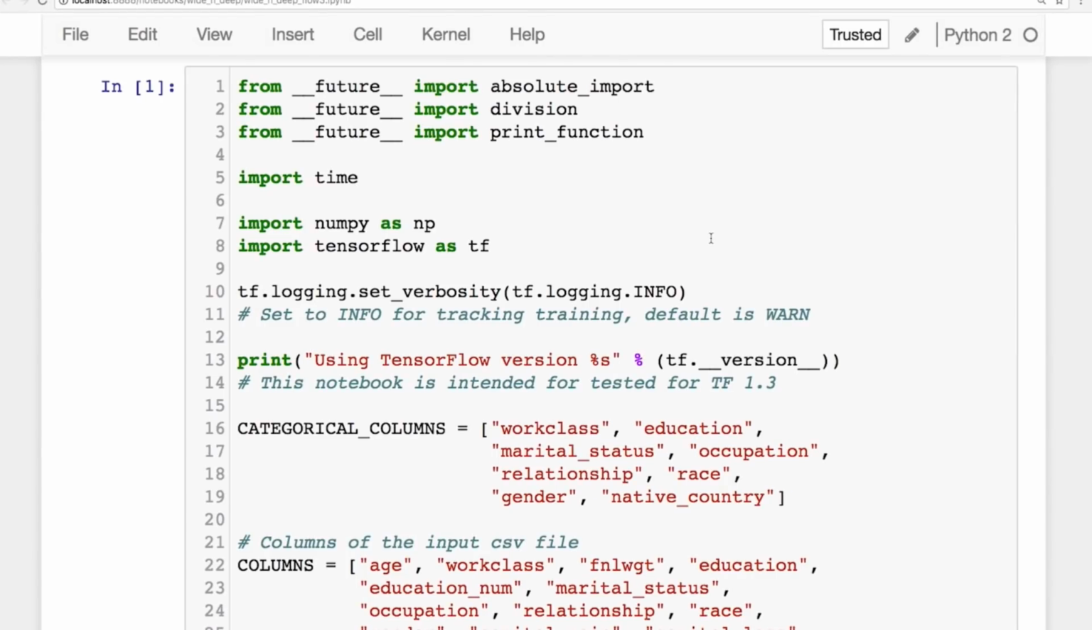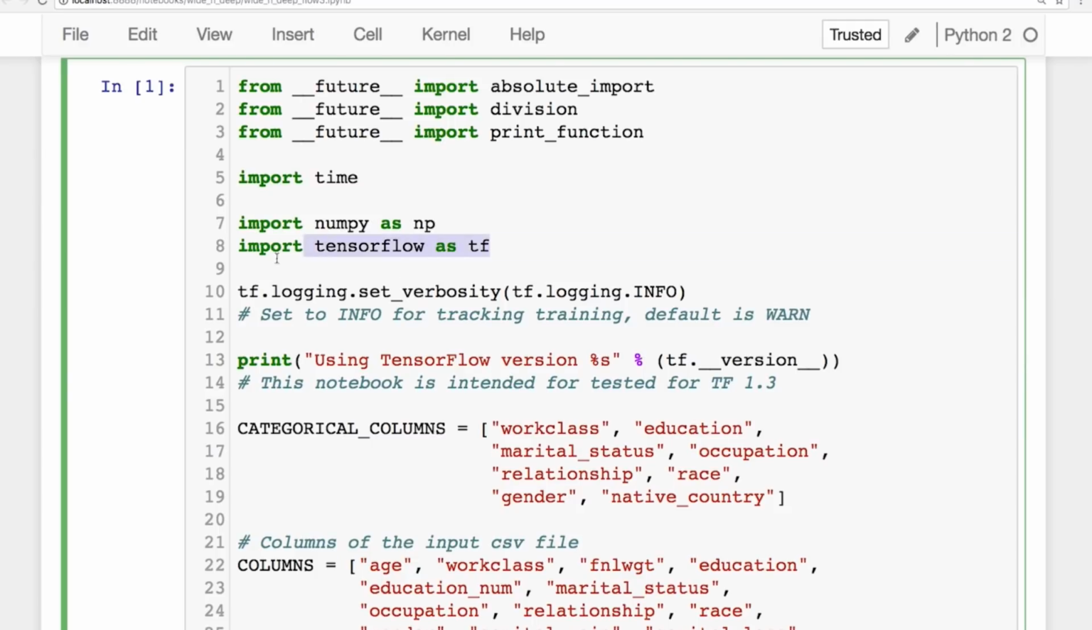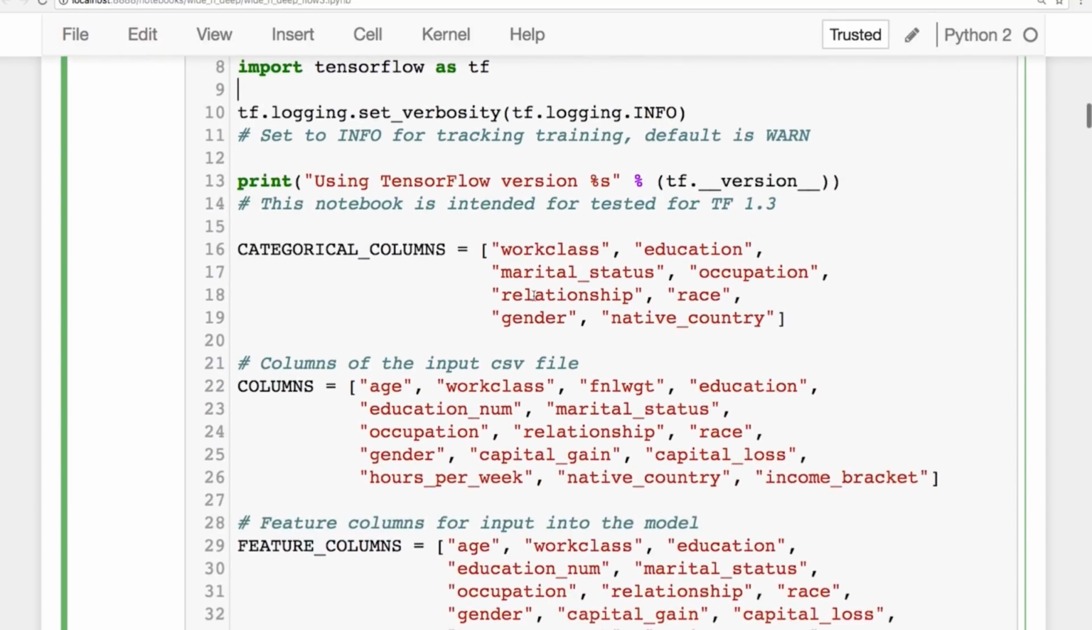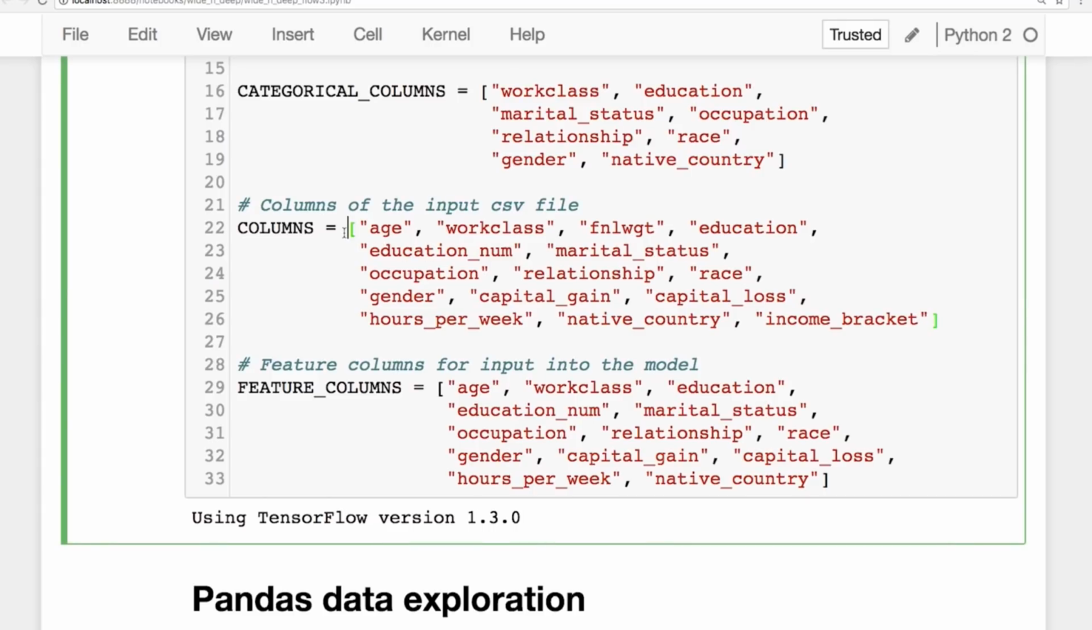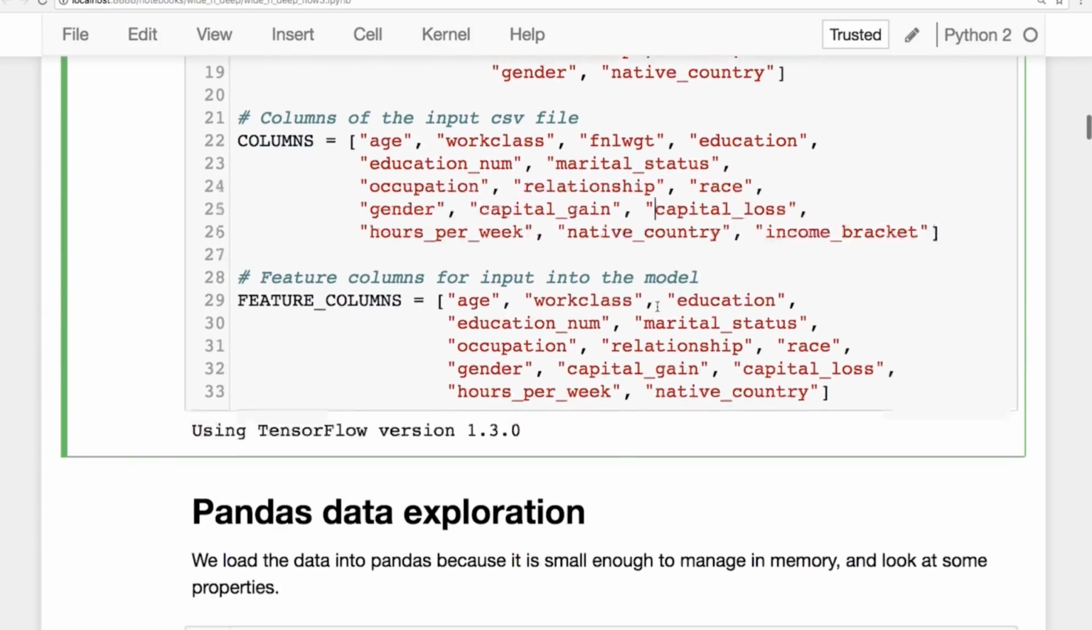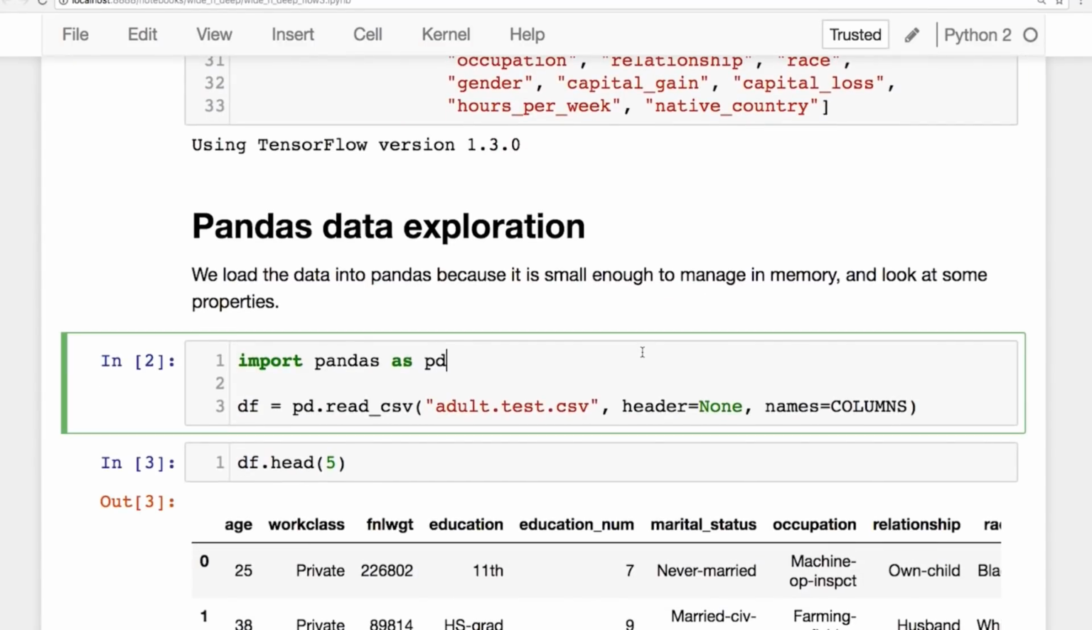So here we are in my Jupyter notebook. And the first thing, of course, we'll do is import TensorFlow as TF. So later when we see TF, that's our TensorFlow module. And we'll run this. We'll have a couple of columns, just all the names of different columns that we'll use to load in our data. Our data happens to sit as a CSV.